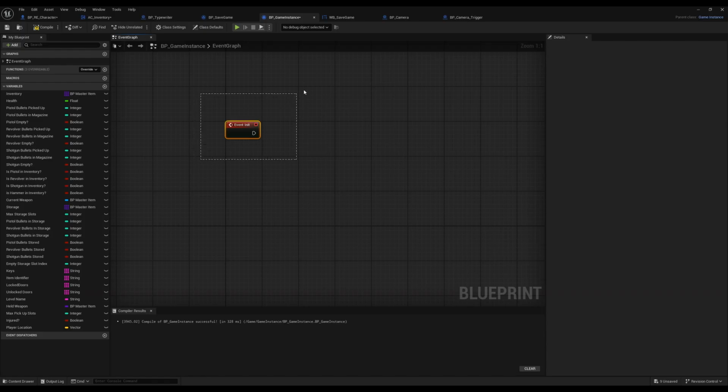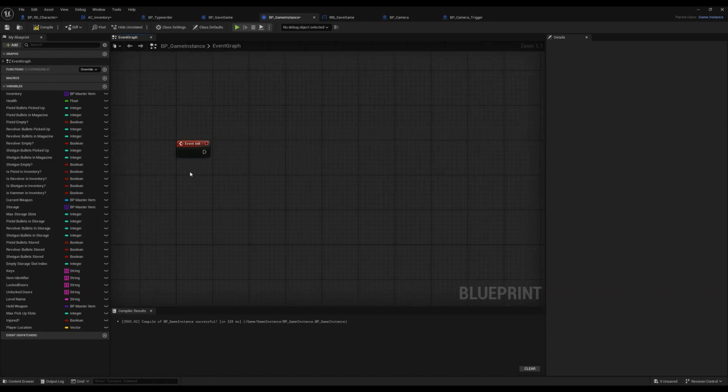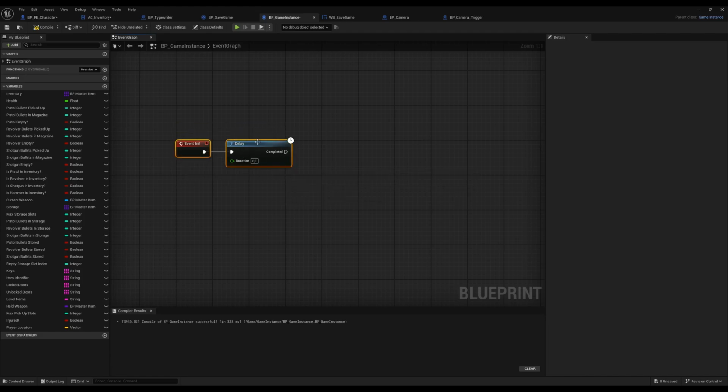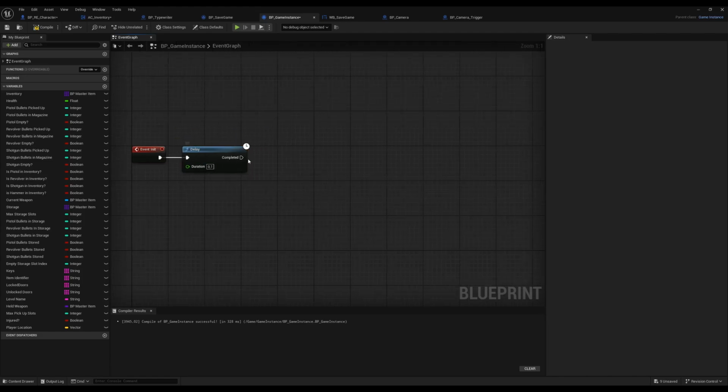This is only triggered when we press play, and this is exactly what we want. So what we do want is a small delay of 0.1. That is fine. We need that because we need to make sure that our actor is loaded into our world. This is why we need to have a small delay.